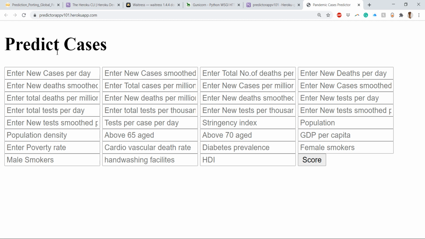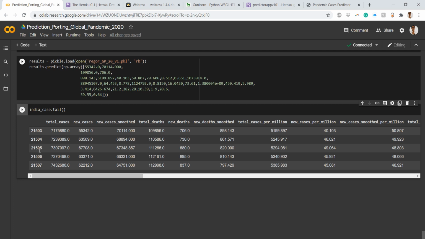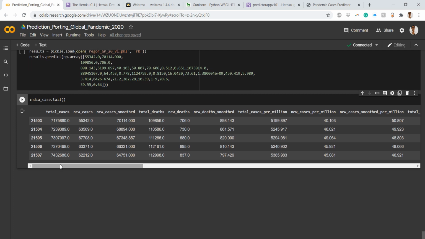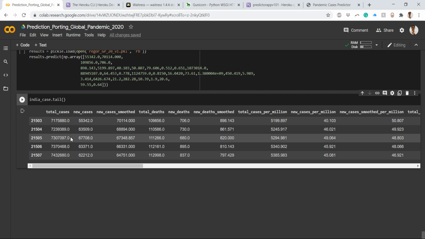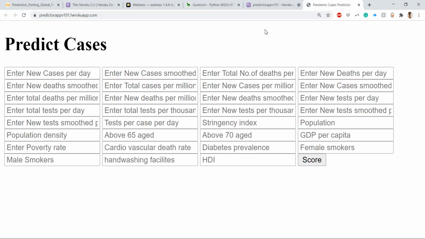Okay, so now it is deployed. Now we want to test whether this works perfectly. For this I require some patience from you. Just bear with me for some time because I have not done any database connectivity for this, so I will be manually entering some values. Since we have tested some of the cases, I'll do india.case.tail and take some of the values. So I'll take this, that is new cases. We want to predict the total cases via the app. So mind you, everything is now working via the app.